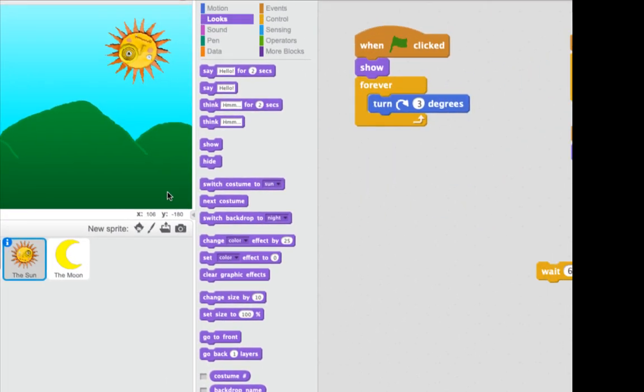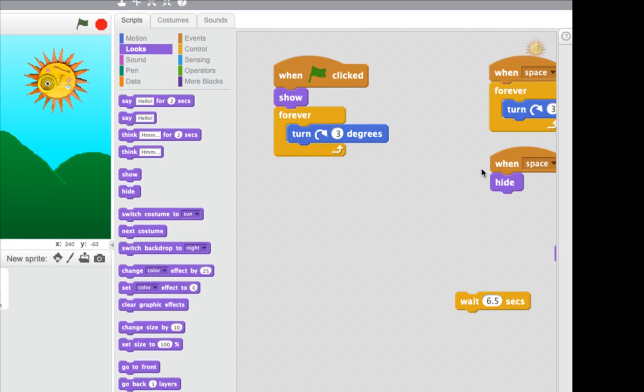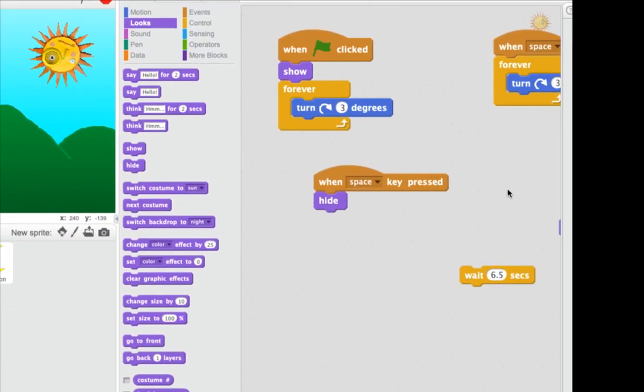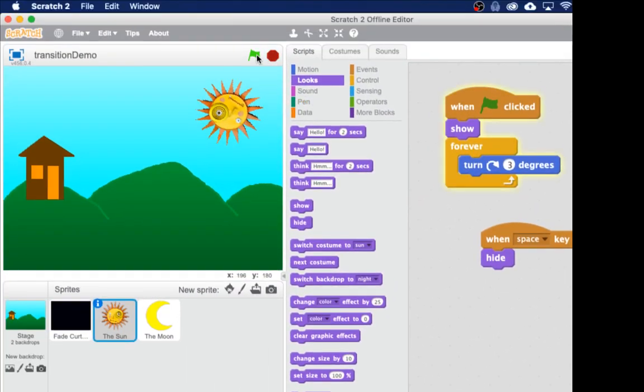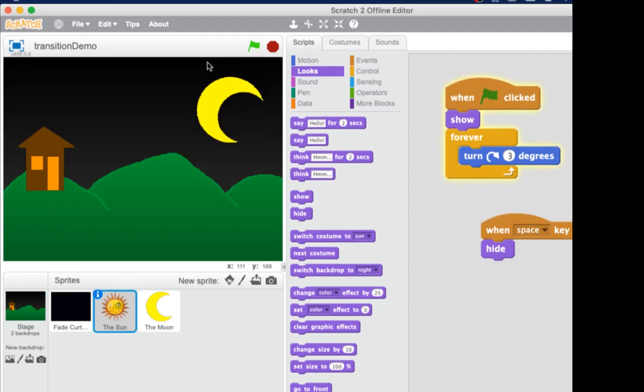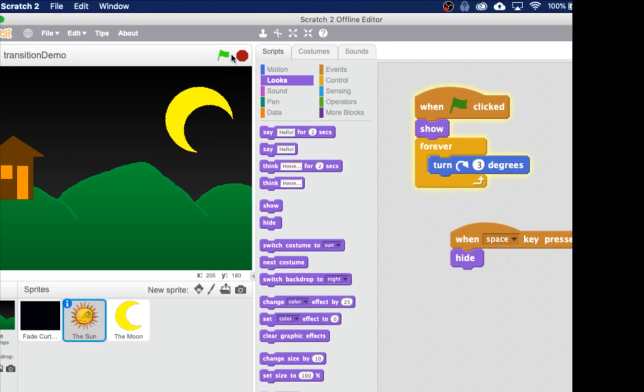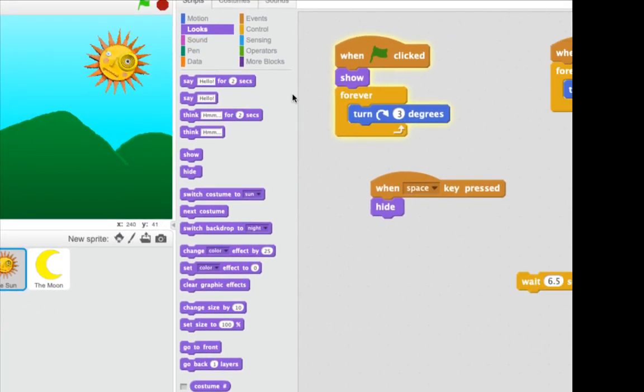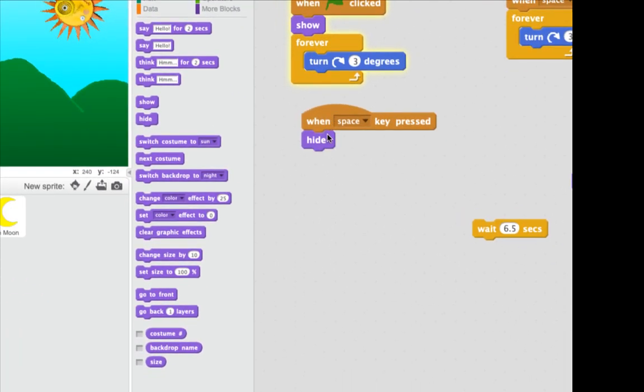So how do I do this? This is when I press space. So the scene changes when I press space. So when I press space, it just badly switches to nighttime. So what I'm going to do instead, when I press space, I'm first going to broadcast fade out. And I want that to finish. And then it's going to switch to the next thing.